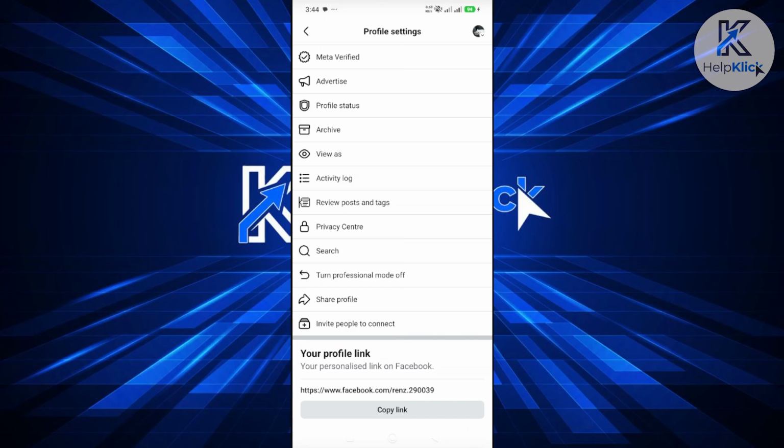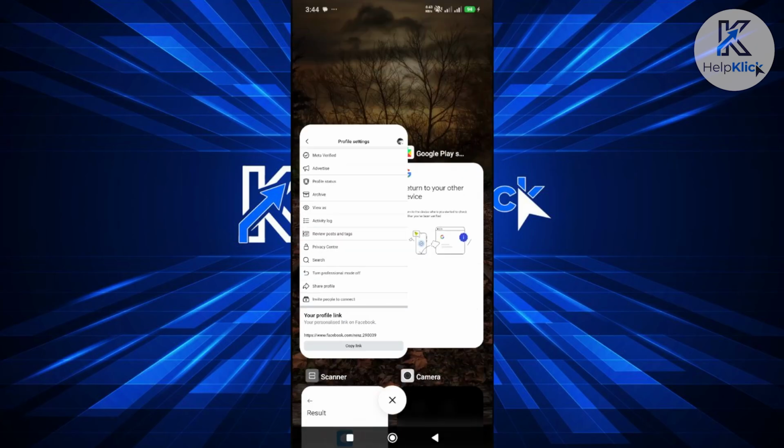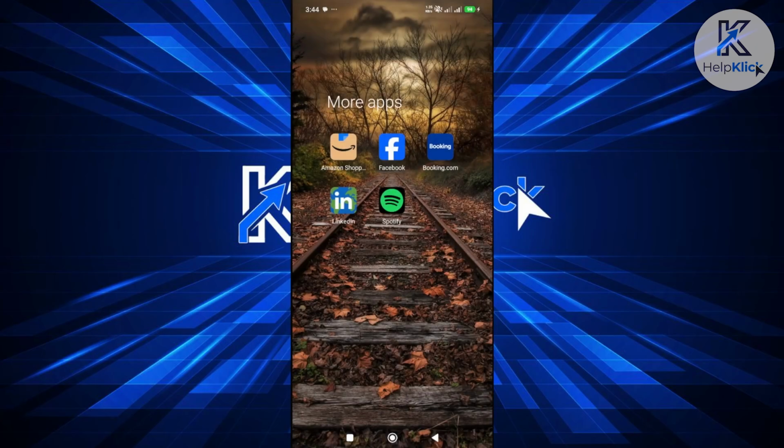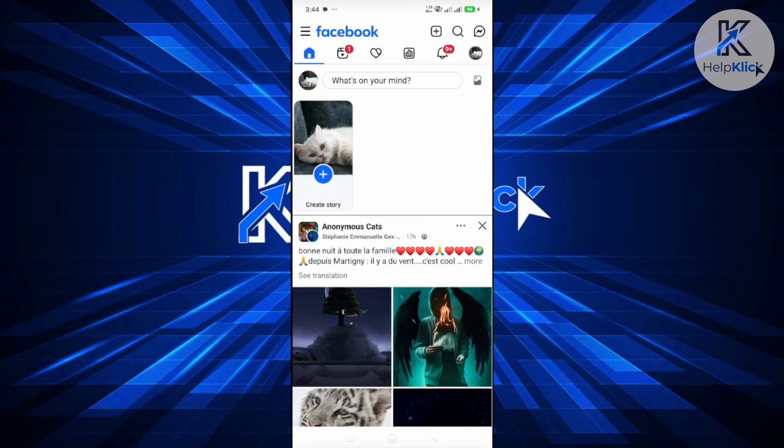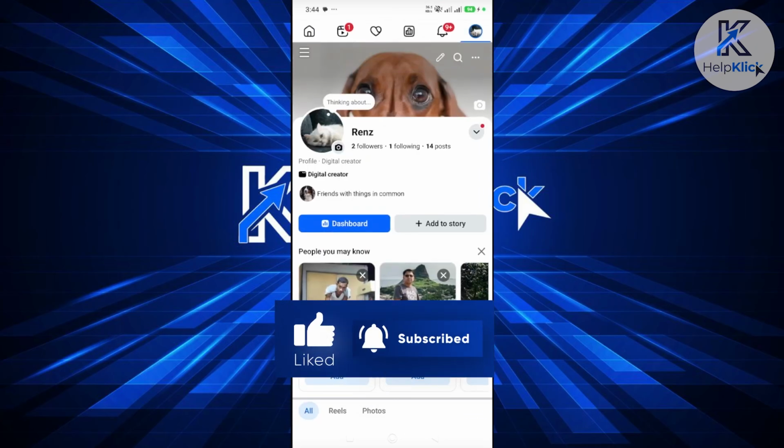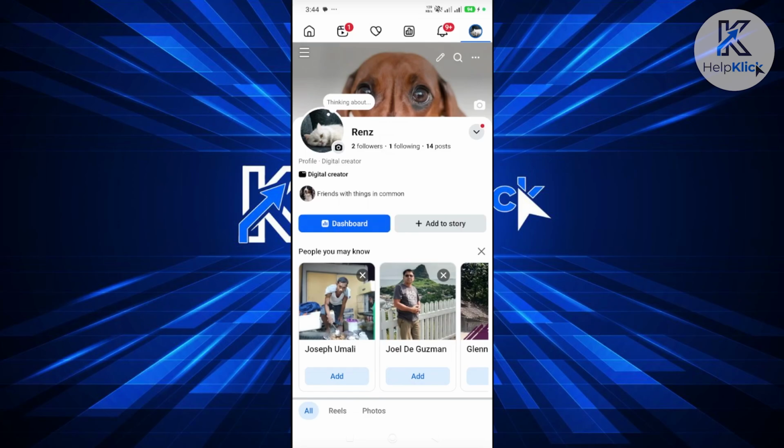Now, once you've done that, you want to close the app. So go ahead and close the app, and open up Facebook again. And again, click on your profile photo at the top right here. And in here, what we need to do next is click on dashboard.